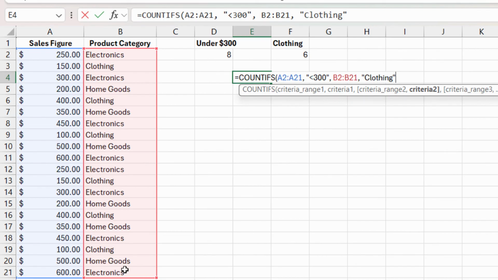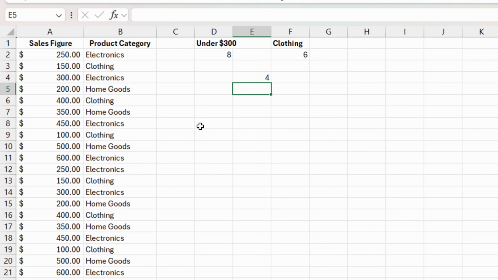All right, so if my first column is less than 300 and my second column has clothing in it, let me go ahead and hit enter. And I have 4, so let's just double check. That's under 300 and clothing, so that's 1. We'll skip that one. 2, because it's $100 in clothing. 3 and 4. Perfect. So that was a little bonus for you guys. COUNTIFS with an S at the end.